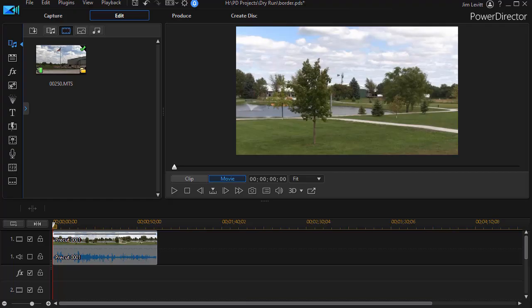In this tutorial in CyberLink PowerDirector, I'd like to show you how you can quickly create a shape behind a title without using the shape designer. This comes as a request from one of my subscribers. So whether you have the shape designer or not, you can always use this technique in CyberLink PowerDirector.